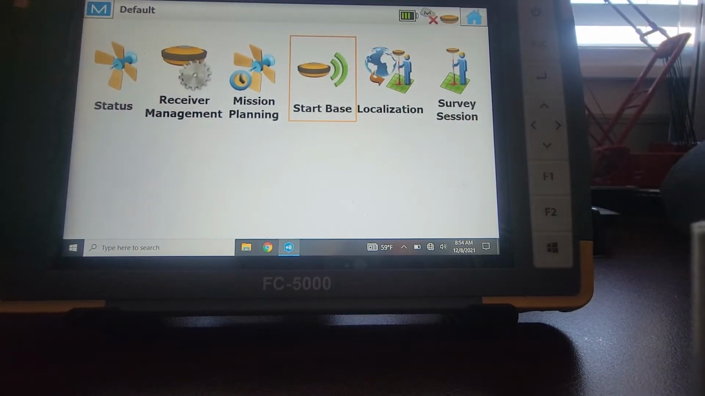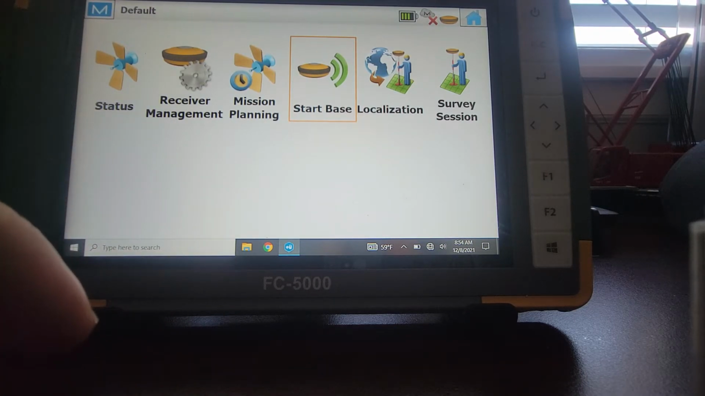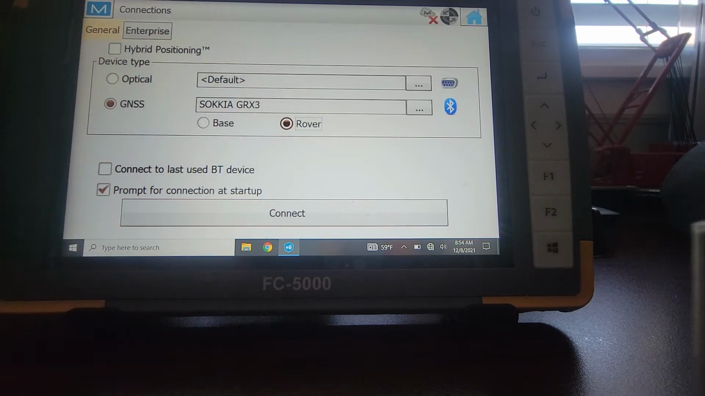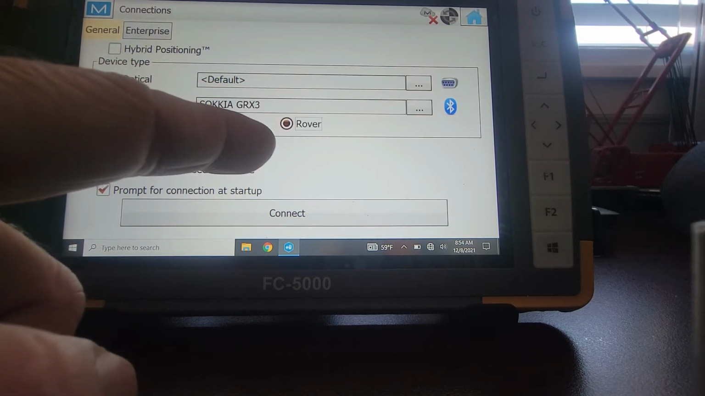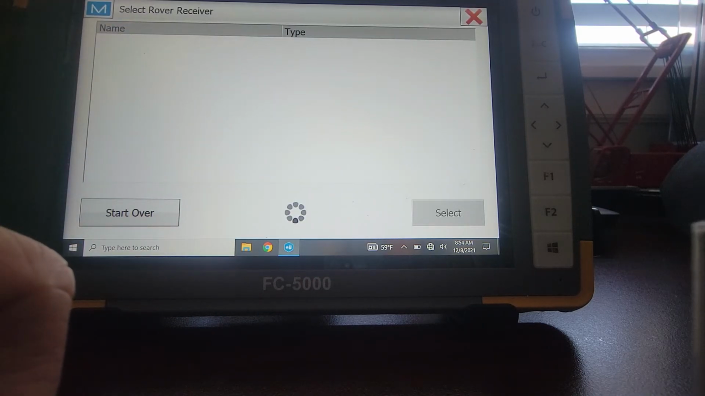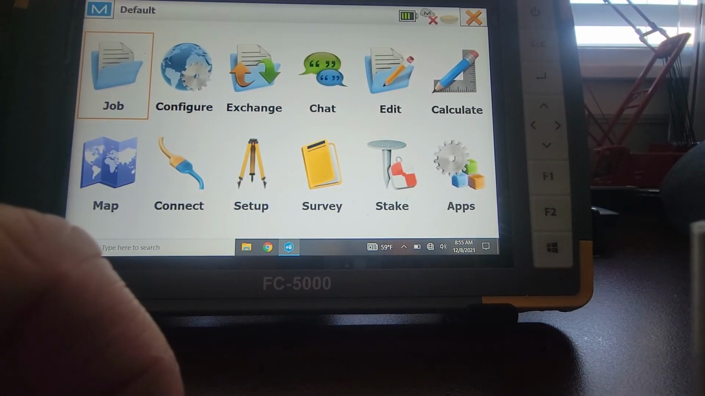Once you do that, it'll start the base, say base started successfully, and then kick you over to your rover connection. For the rover connection, it's the same process, really simple. When it kicks you back over, I think it automatically switches over to the rover and disconnects you from your base. But if it doesn't, it's as simple as connecting to the rover. Same process. It's going to find it. Rover, select, connect, attempting access, and then you'll see the same thing up here.